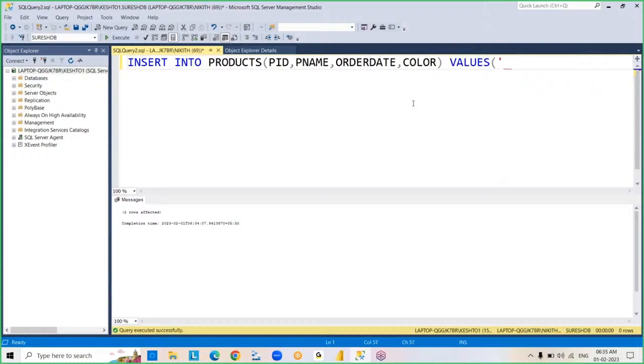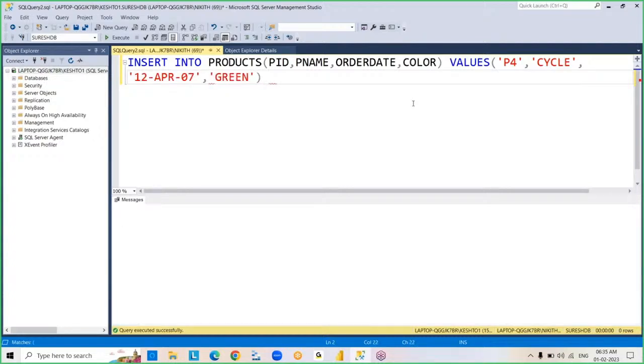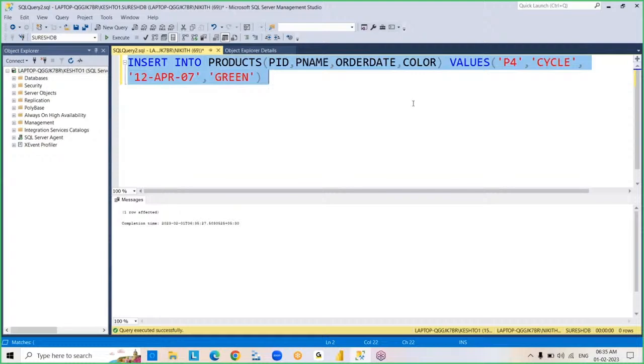You have to declare the columns. Suppose product ID V4, product name cycle, suppose like this. See what happened now? Row inserted into the table, but only product ID, product name, order date, color, and no value inserted into sales amount. Means a null value inserted into sales amount.